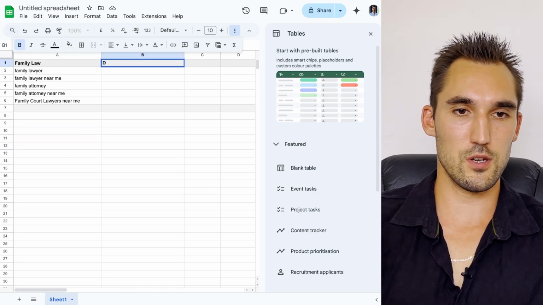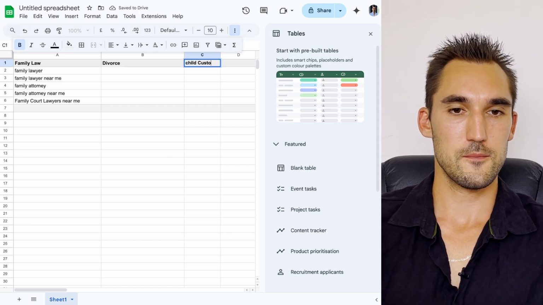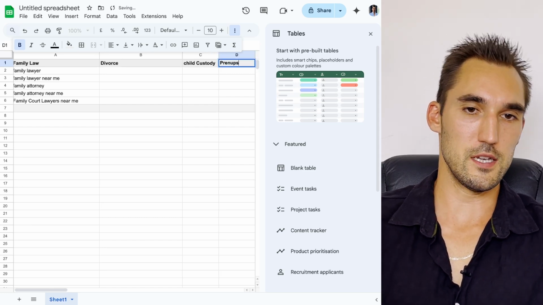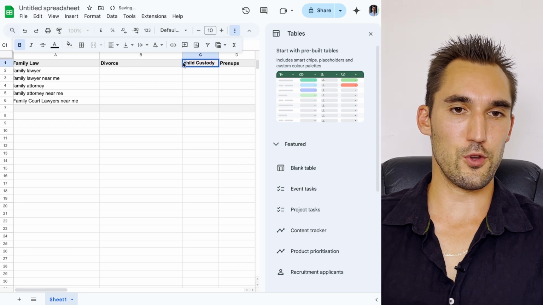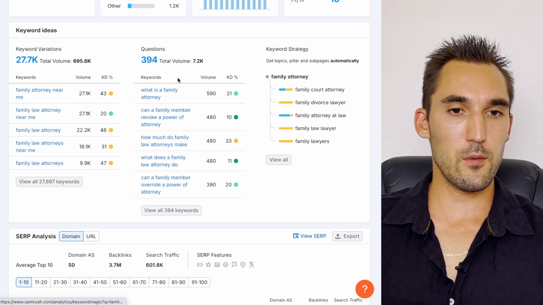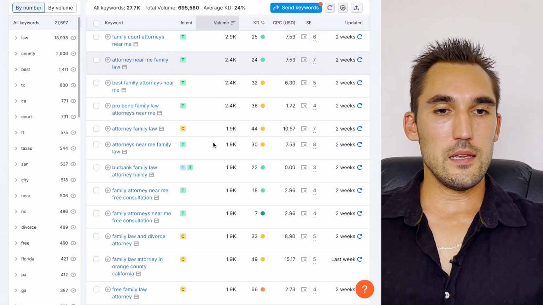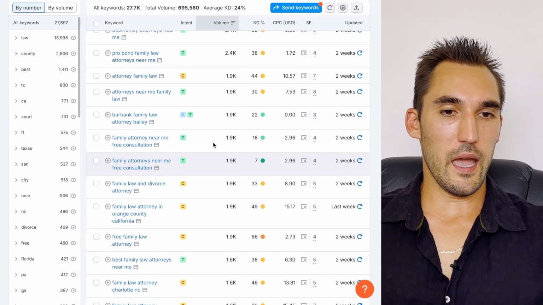So let's say here we're just going to put divorce, and let's go with child custody, and we'll go prenups here just for an example. I'm going to show you how I would build these out. So we've got the family law one here. So now we've got all these info keywords. So basically what you want to do is try and cover the main informational searches that people have, right?